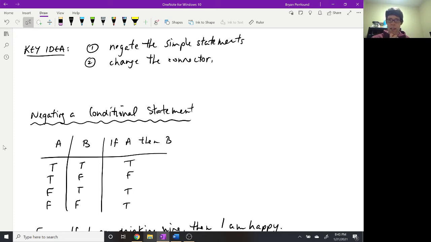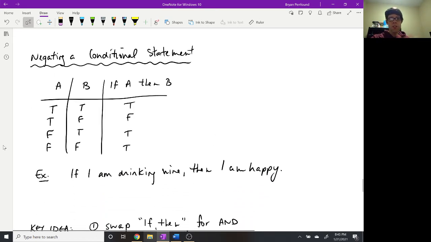The next thing we want to look at doing is negating a conditional statement. And surprisingly, conditional statements are a little bit easier to negate than a compound statement, even though they contain two different substatements as well. So here's the truth value of a conditional statement. Remember that the only time a conditional statement is going to be false is if the hypothesis is true and the conclusion is false. It's really this row here that tells us how to negate a conditional statement. A conditional statement is false if the hypothesis is true and the conclusion is false.